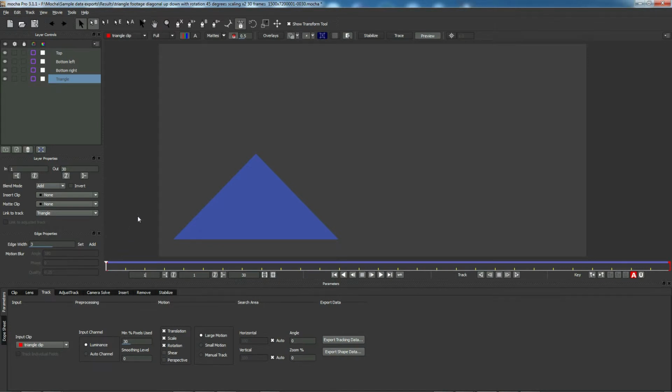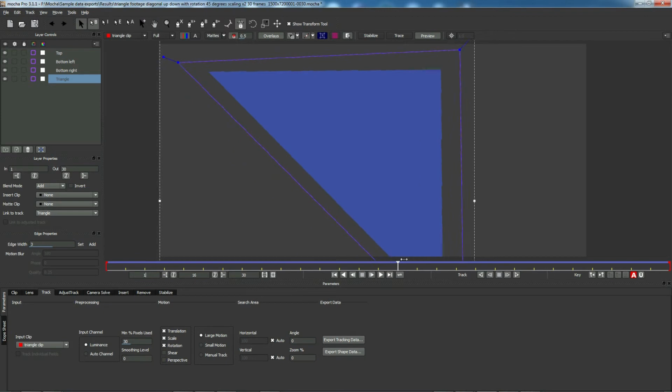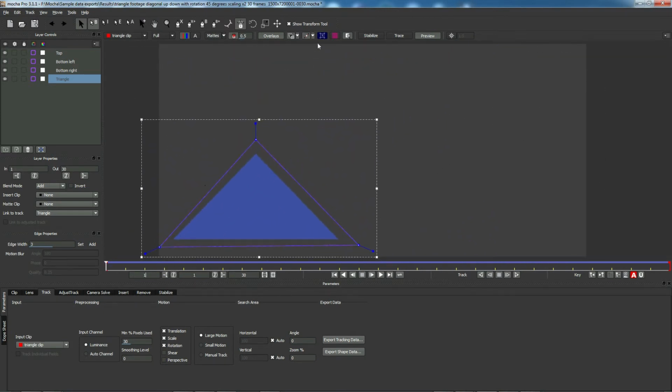I went ahead and tracked this image already to save us some time, but basically I just drew a spline around the shape that I wanted to track, hit the track button, and Mocha did the rest. Now if I go ahead and scrub the timeline, you'll see that our spline is following it nicely. And if I turn on the blue surface area tool, you'll see I've already set it up to match the limits of the triangle here. The center of this blue surface area is what we're going to export for tracking data. That's the point we're going to stabilize.